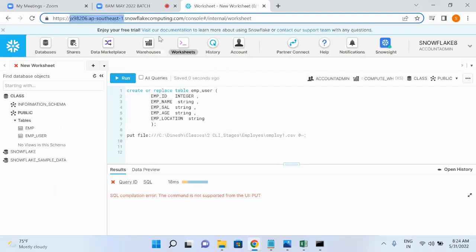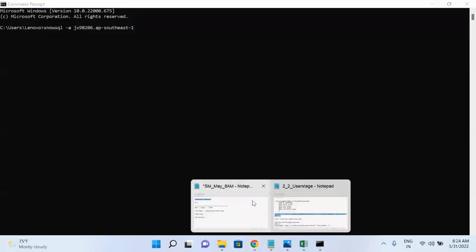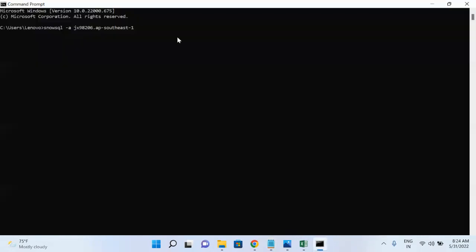Just copy it from here. Now, what exactly do you need to type? snowsql space minus a space, and then the account details. Don't copy it from HTTPS, just copy it from the account name and then account ID, and then the region, up to here. That's it. Now when you give this, don't give a semicolon, just hit enter.